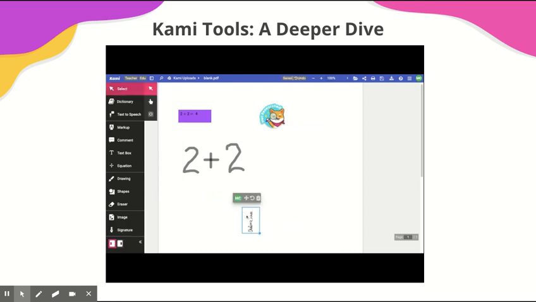And then I have the ability to rotate. And I can resize to make it fit whatever space I need. So those are basically the tools that are available in Kami for annotating. I do want to make a point of showing some of the information over here.